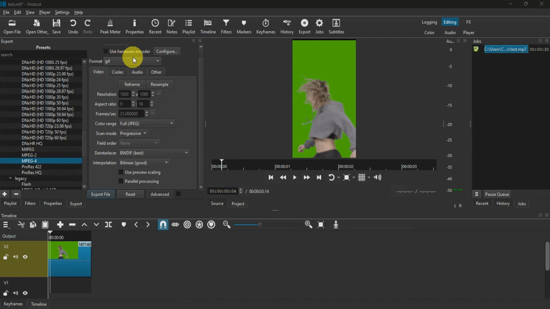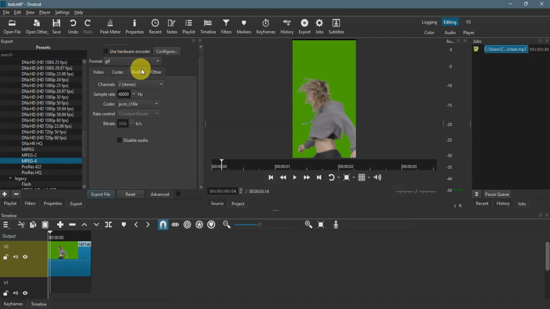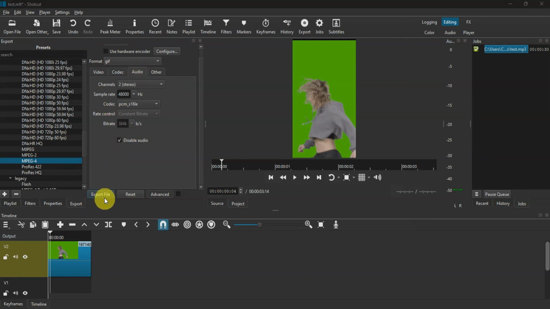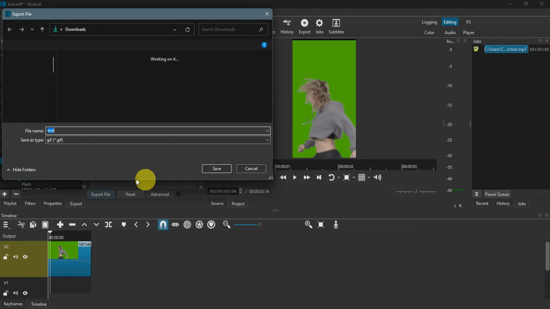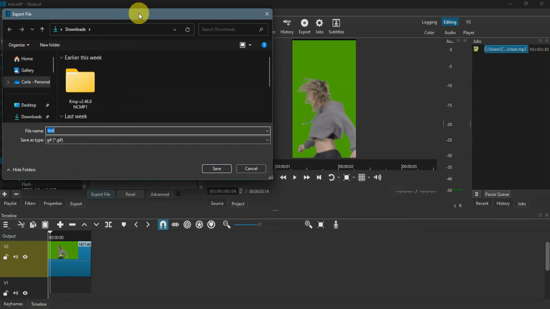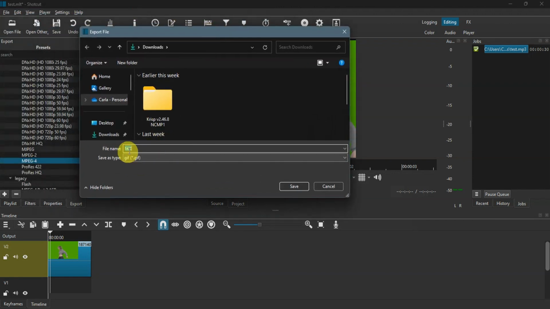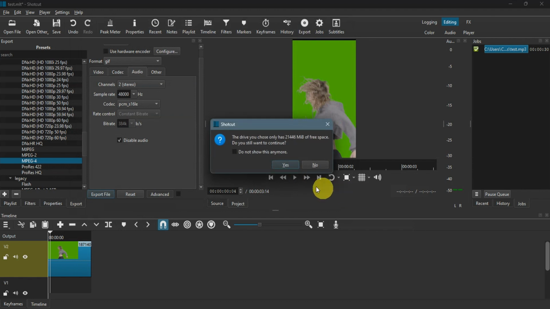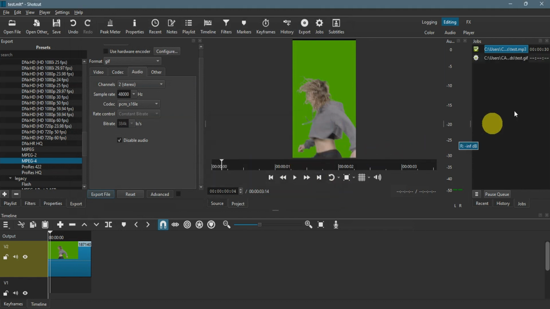Right after changing the format, we're gonna head here on audio, and since this is a GIF, we're gonna go ahead and disable that one as well. And once done, just click on export file in here, and then go ahead and try to add in its file name. So we're gonna use that one out, click on save, click on yes, and we should go ahead and see that one is in process in here.